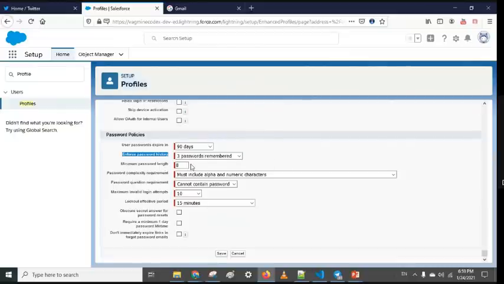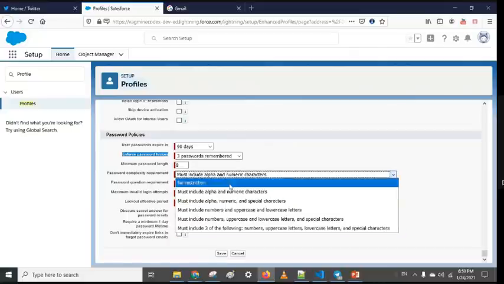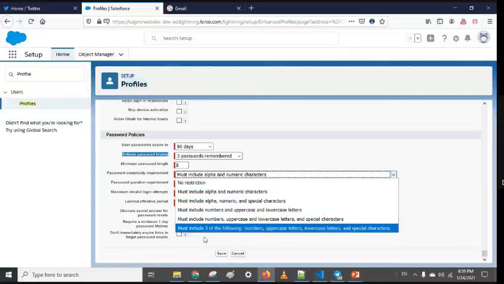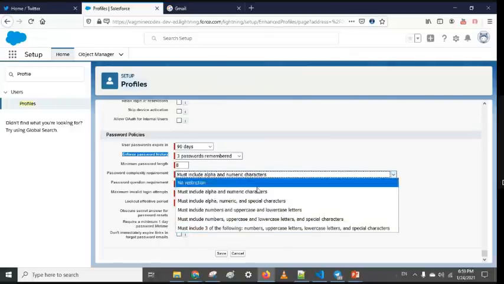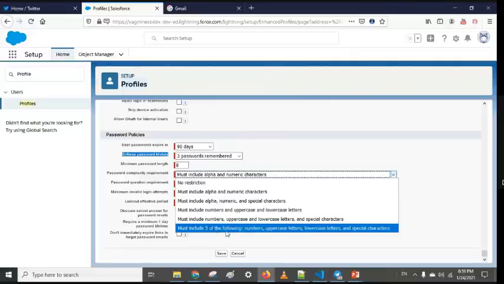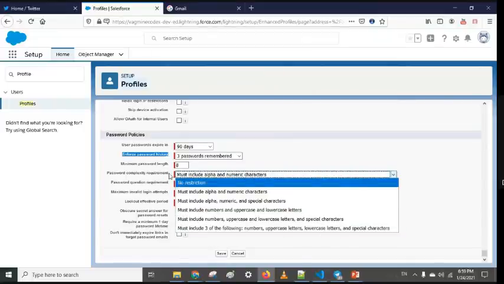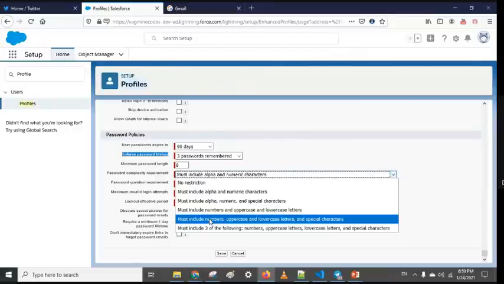Minimum password length is how many characters I can put in the password, and then there is the complexity of the password, like must include alphanumeric characters. We have different kinds of complexity, like must include 3 of the following: numbers, uppercase letters, lowercase letters, and special characters. Different options are available based on your organization. We should likely go with must include 3 of the following, as it's the most restrictive. If you need a complexity requirement, you can use this drop down.